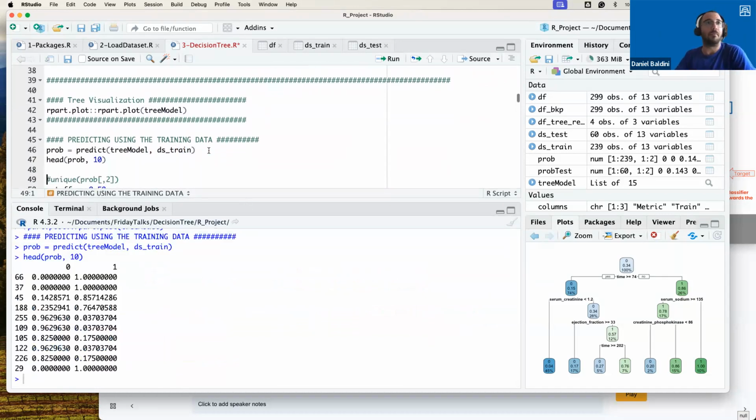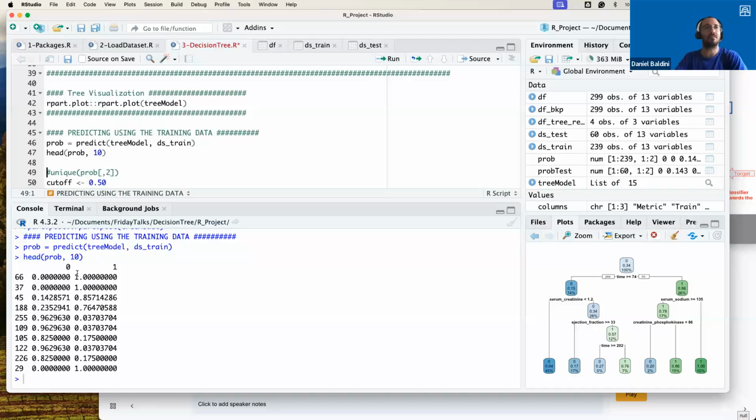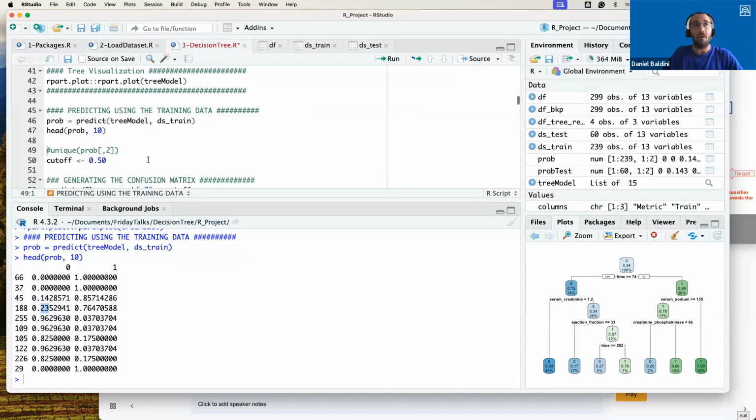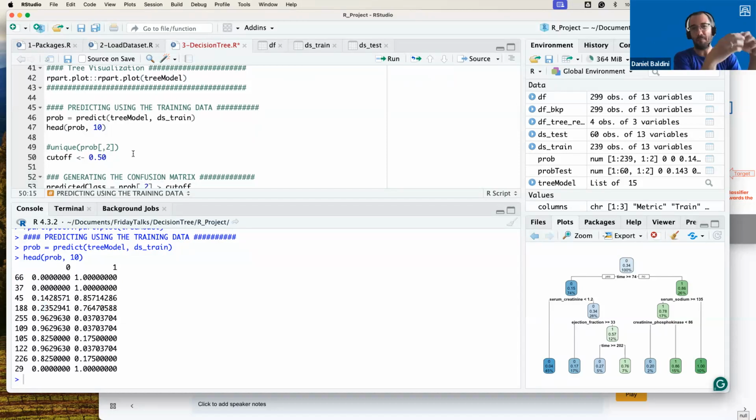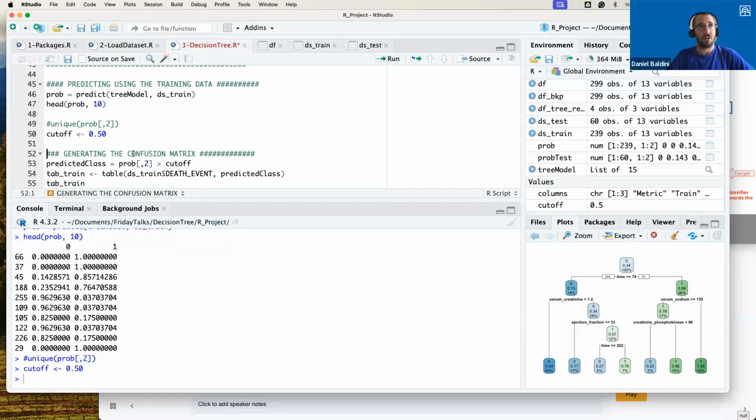So let's run that, and let's check the first 10 items of the probability. For the training database, we have this one. The first observation is 100% sure, this algorithm says, to be death. The fourth is 76% of being death and 23% of not. Now that we know, we need to apply the cutoff on that, and we will be able to create the confusion matrix. So I will apply the cutoff of 0.5 first.